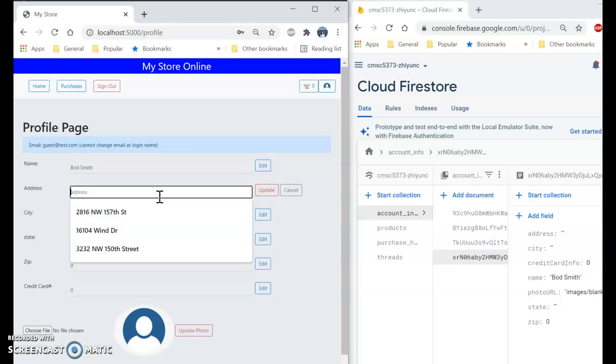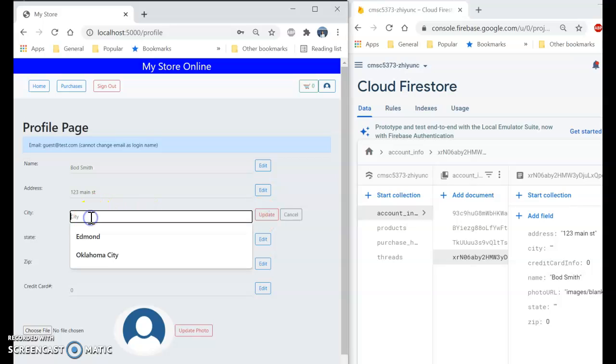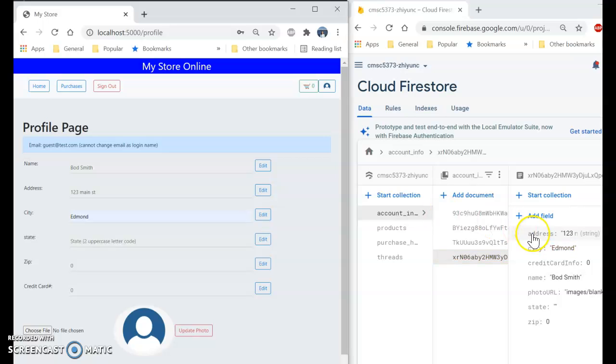If I type in wrong stuff, then update, it'll have an error message. Let's say 123 Main Street, update. Okay, now the address is 123 Main. So I'll do the same thing for city. Edmond, update. Okay, now city has Edmond.